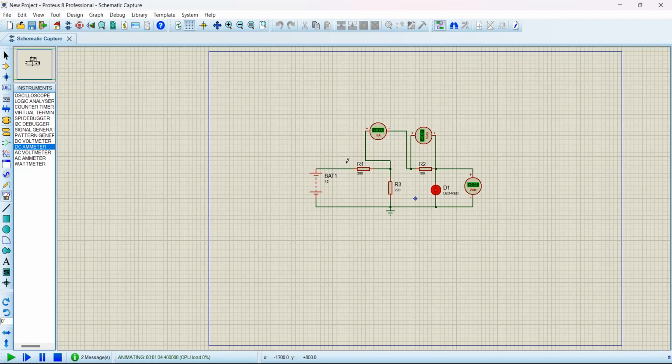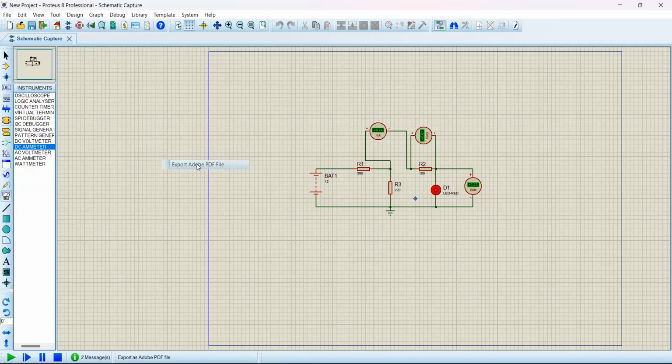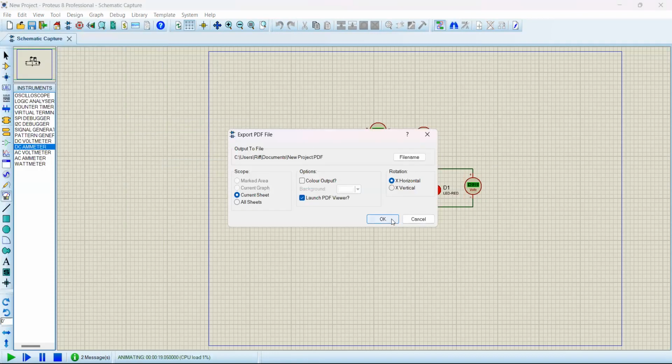Now let's see how we save our circuit in PDF format. I will stop my circuit. I'll leave these ammeters, or let me just run it, because I need to see the values. I'm not sure whether we'll be able to see them once it's saved as a PDF. You click on File, then Export Graphics, and it will show you some options. Then Export Adobe PDF file. Click on it, and then press Enter.